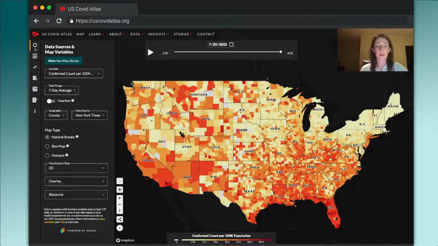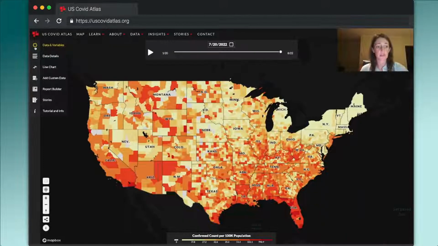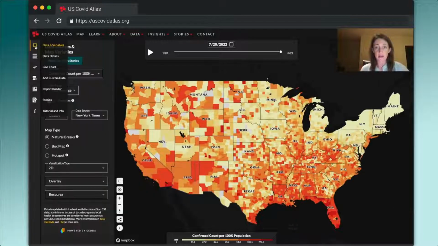Let's start by turning on the first icon here, which is the Map Variables and Data Sources panel, the little gear icon at the top of the map control panel. By clicking this icon, the first icon in the list, we pull up the Data Sources and Map Variables panel. This allows you to select your map variables, date range, data sources, and other options. We'll go into the options more in this panel in the second half of this tutorial.